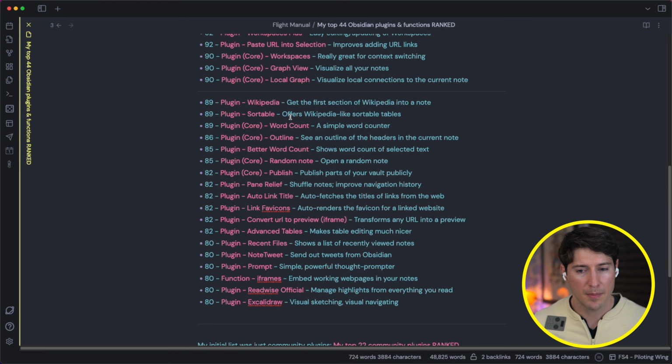Sortable. This will probably go away once Michael Brennan comes out with Data Core, but it allows you to quickly sort data view tables. Word count. This is a core plugin, and as you can see over here, it allows you to have word counts. Pretty awesome.